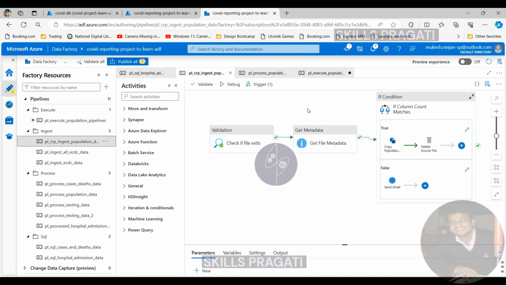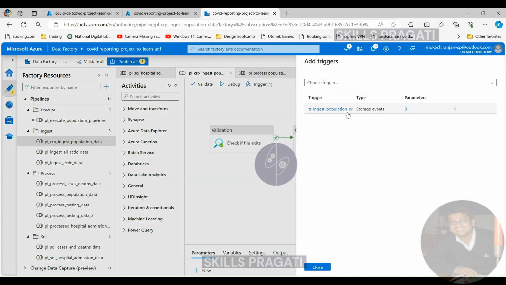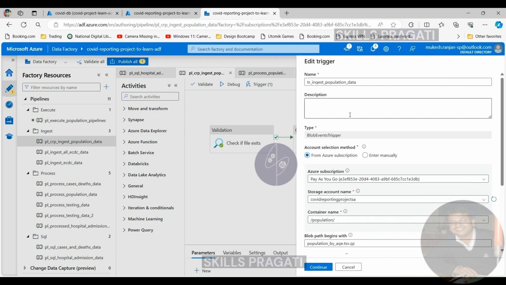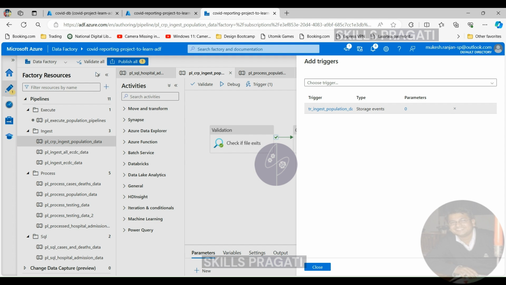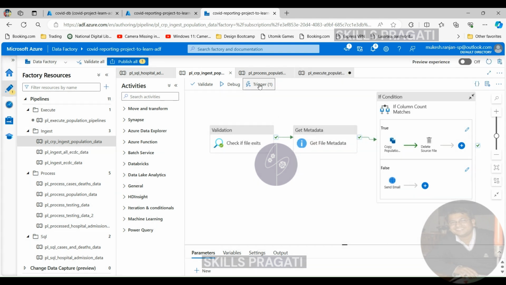The next thing we want to do is have a trigger. So we already had a trigger for our ingest population data. We've got a trigger attached to that one. Let's have a look at that one. So that is TR ingest population data. And that was going to execute when the file arrives in our population folder within our Azure storage account. So we need the exact same trigger, but not on this one now. We want to have that on the parent pipeline.